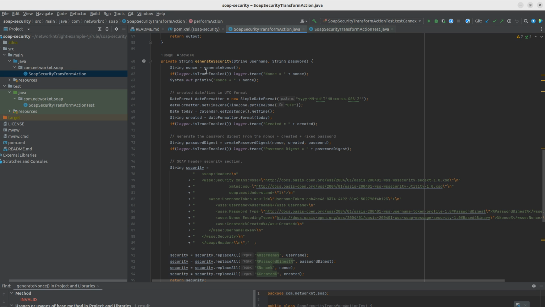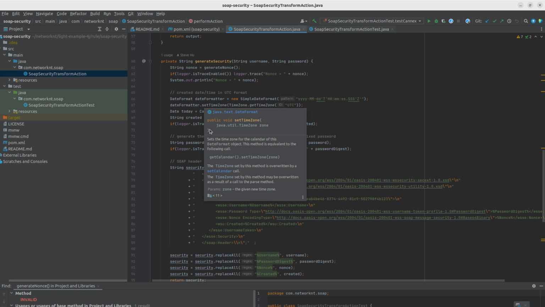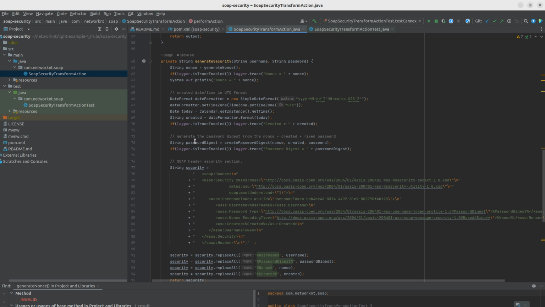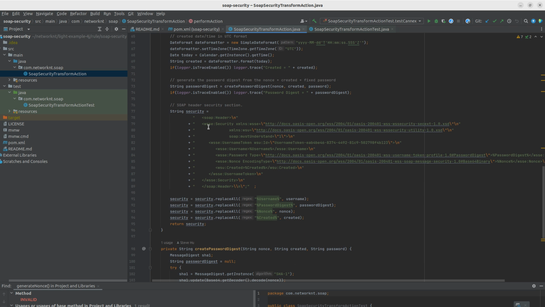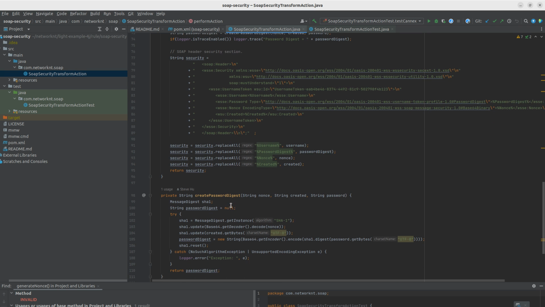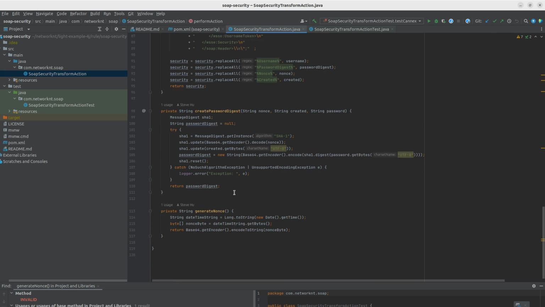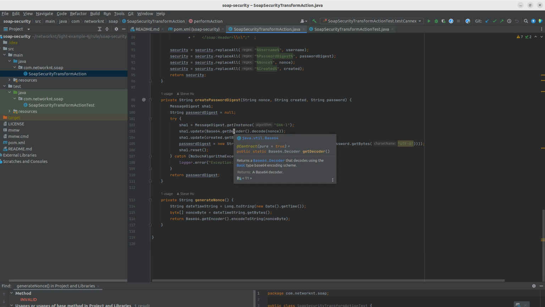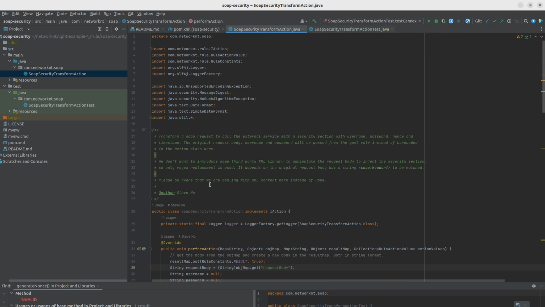Within the generate security, you can see we need a nonce, we need the date and time, and also we have the username and password passed from the rule engine rule. Once we have everything, we use this as a template and pass in all the necessary information. We also need to use a password digest, which is created by this, and we need to generate a nonce based on the timestamp, I think, using the Base64 encoder. So this is a very simple class.